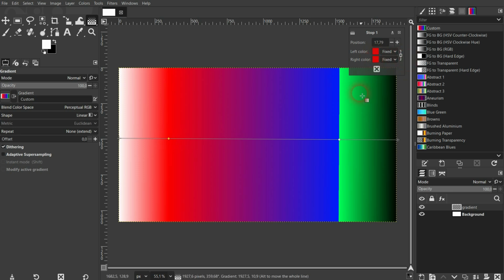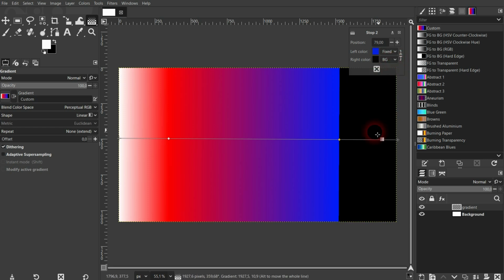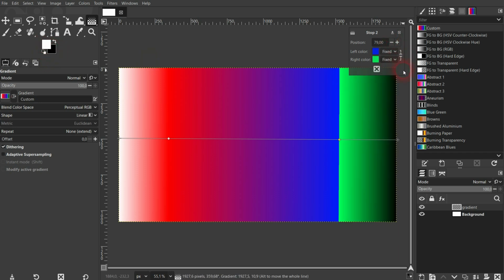The drop-down only gives you foreground and background options. So these are yet again our basic color swatches here on the left. For the most part, you want to use fixed. And for the most part, you also want to have that locked. But again, if you want to add color stops, simply left click on this line whenever this plus sign appears.